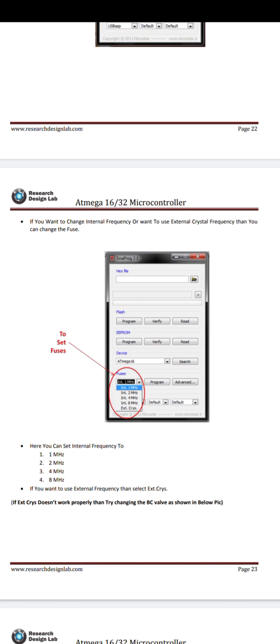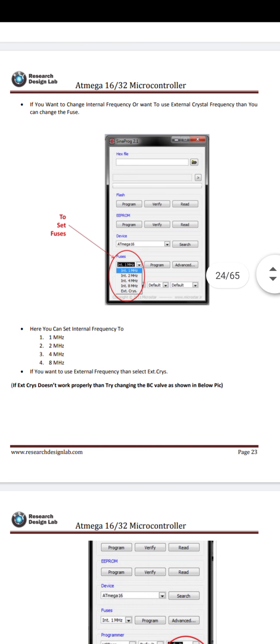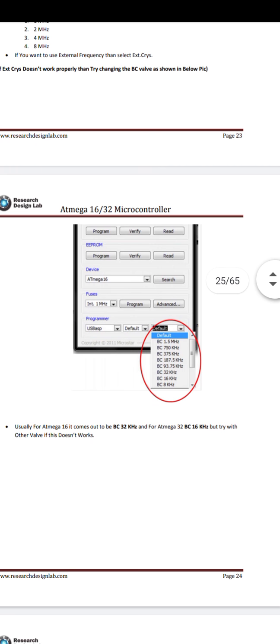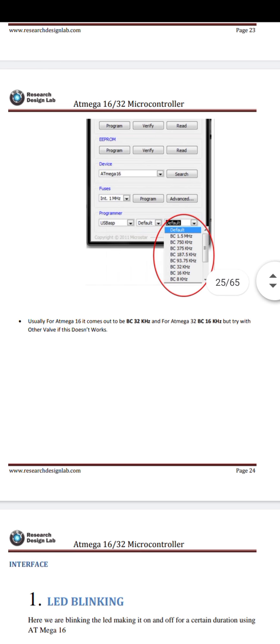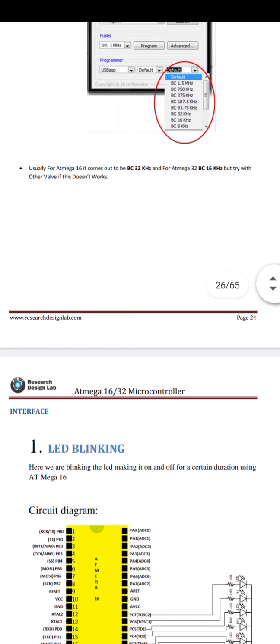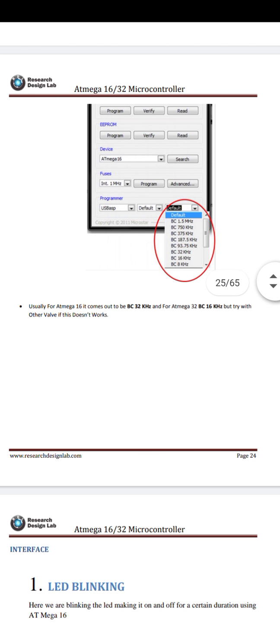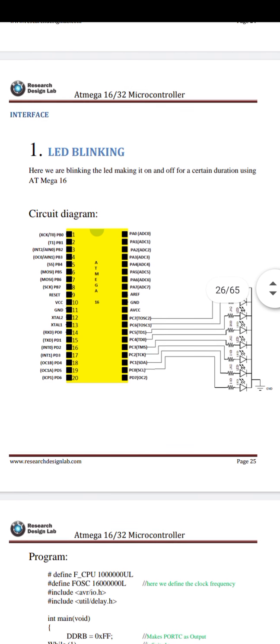Then for the internal frequency, it is the external. Then select external crystals, that is these parts, the external frequencies. Then usually we have to select frequencies if it does not work. This is the part on how to write a program, how to save programs and execute the programs in a simple way. Now the next point is LED blinking.